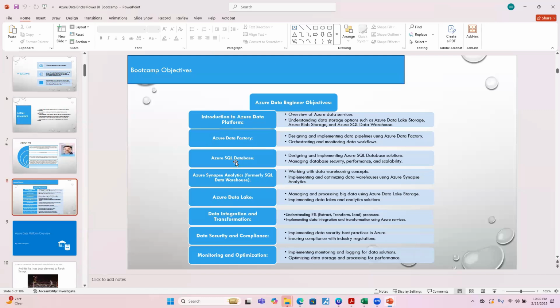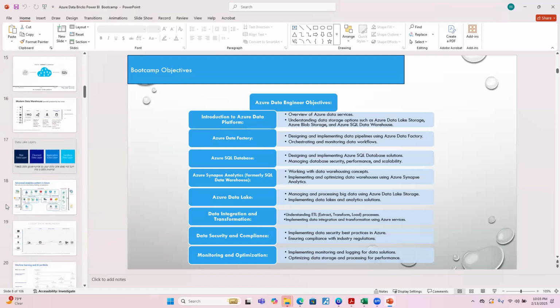The purpose of this course is to learn about this Azure Data Platform. We first want to understand this modern data platform: Azure Data Factory, Azure SQL Database, Azure Synapse Analytics, along with Azure Data Lake. Here we have data integration and transformations. Massaging the data is called transforming the data. And what is data security and compliance? These are all the things we are going to see in this Azure Data Engineering course within 21 to 25 days.